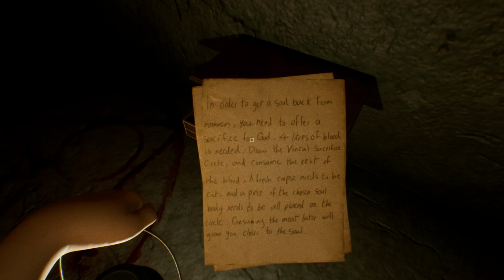In order to get the soul back from heaven, you need to offer a sacrifice for God. 4 liters of blood is needed. Okay. 4 liters of blood, jeez.